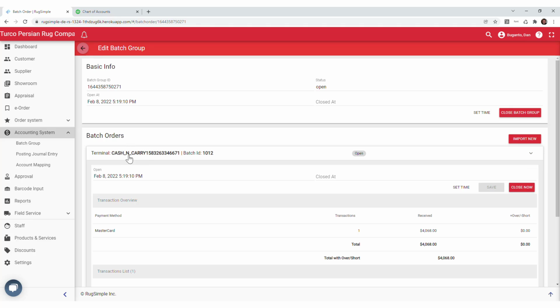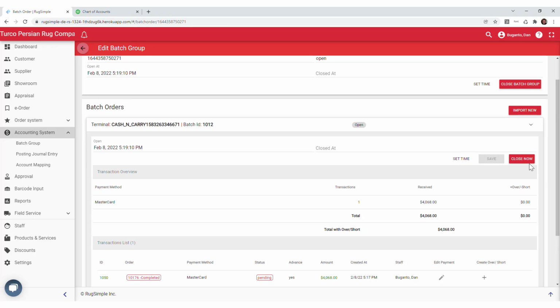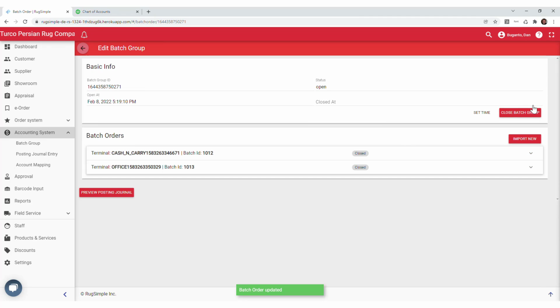Next one we have to close is the cash and carry terminal. And this one checks out, everything looks good, so I'm going to close that as well. Now that the terminals have been closed, we have to close the master batch for the day. So only until these terminals are closed can we close the master. And we can set that time. Let's set it to right now and close the batch.